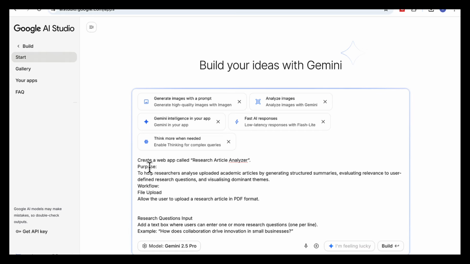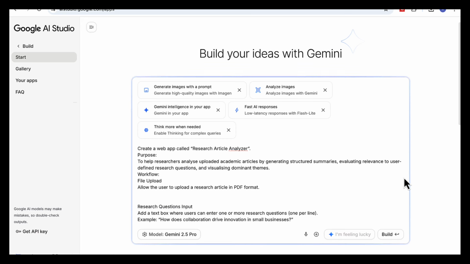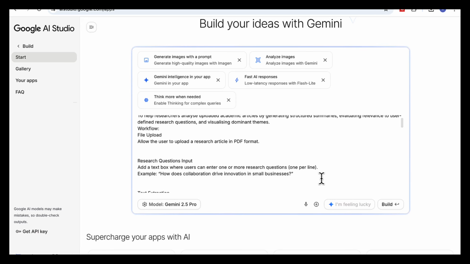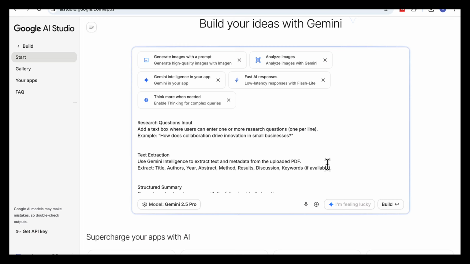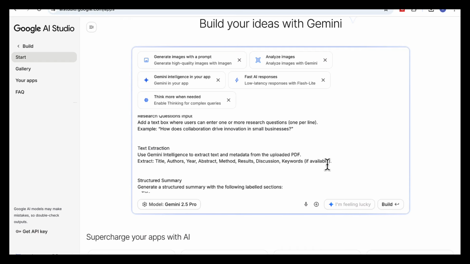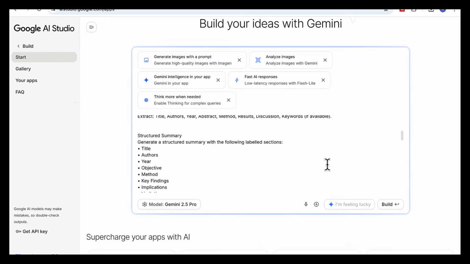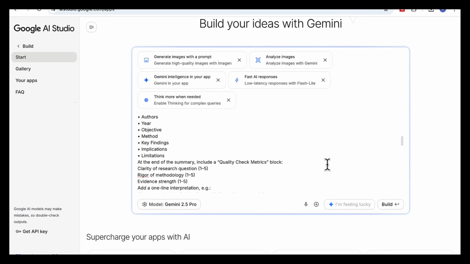Create a web app called Research Article Analyzer. Allow the user to upload a research article in PDF format. Add a text box where users can enter one or more research questions, one per line. Use Gemini intelligence to extract and summarize: title, authors, year, objective, method, key findings, implications, and limitations.